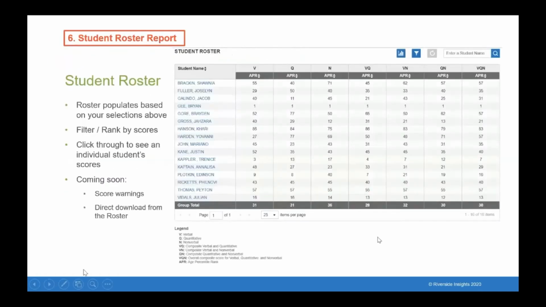So thinking about some of these other kinds of ways that we want to offer equity, whether it's for our English language learners or other groups of students in our schools, we have a variety of tools in the classic COGAT reporting and in the dashboard reporting that will help enable this. One of the best ways to do this is use your student roster report.